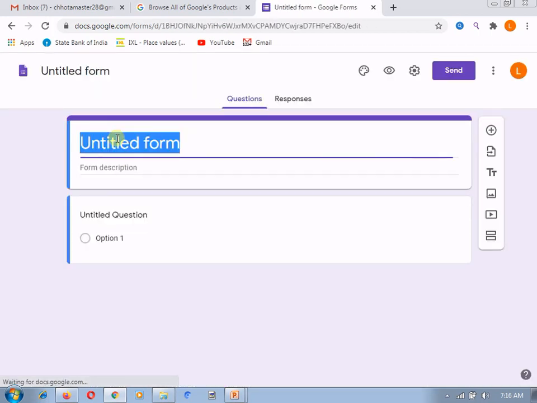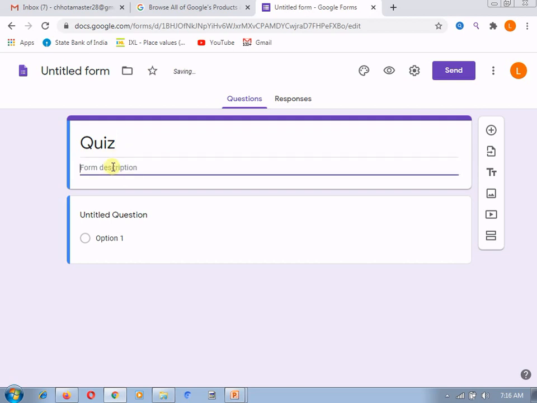So first of all, I'll give the title, that is quiz. If you want to give any description, you can give the description over here, or it is not at all mandatory. Now in the settings, I need to first make the setting. If you click here, the name whatever you have given here will get updated. So now let's go back to the settings.